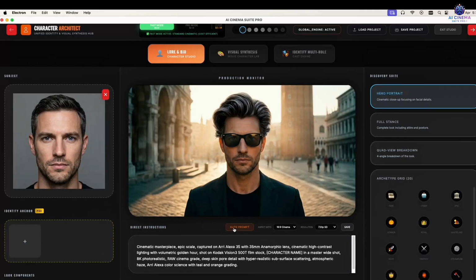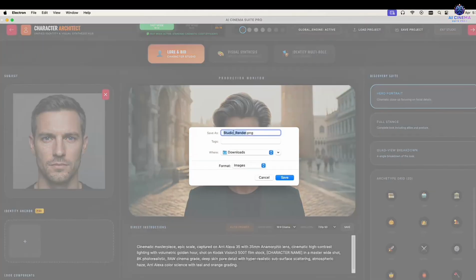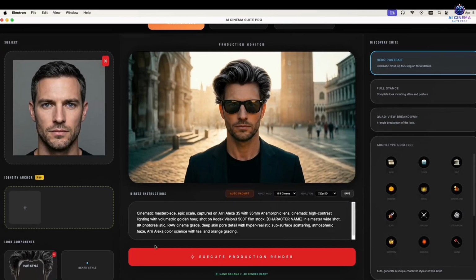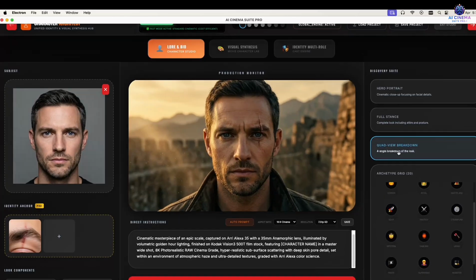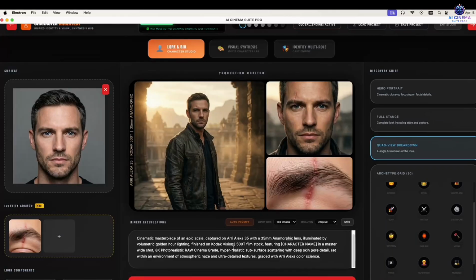Finally, let's look at creating production-ready reference materials. We'll remove the sunglasses component for a clearer view of the character's face. In the Discovery Suite panel, instead of a hero portrait, we will select the Quad View Breakdown option. When we execute this render, the engine doesn't just create a single image, it synthesizes the character's identity from multiple perspectives. The result is a consistent, 4-angle character reference sheet, providing front, profile, and angled views, which is essential for ongoing production and visual continuity.